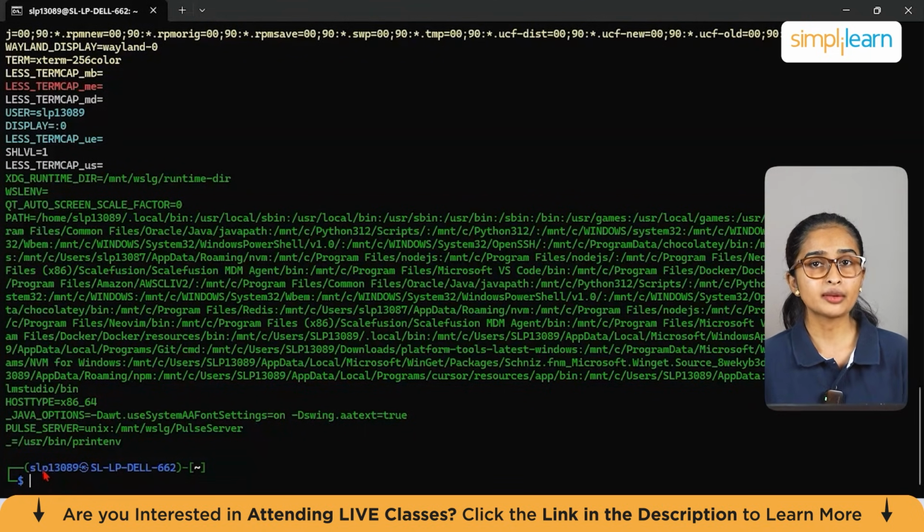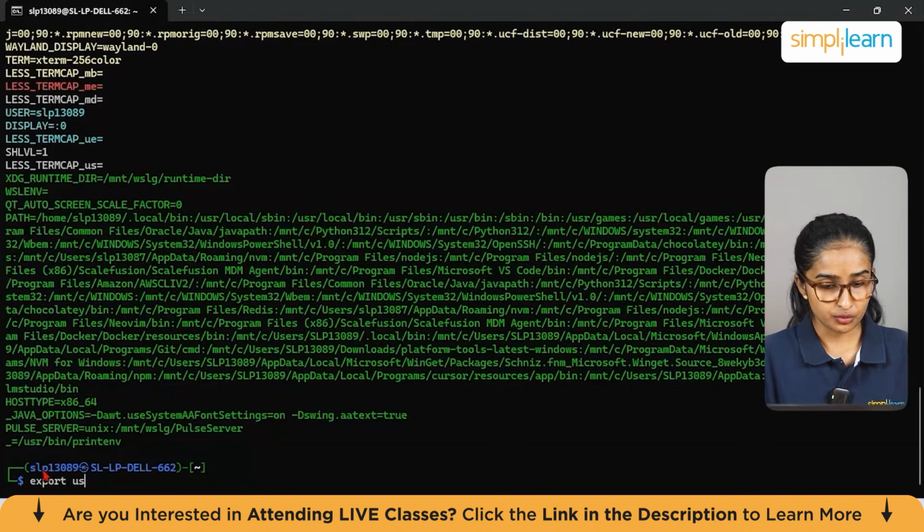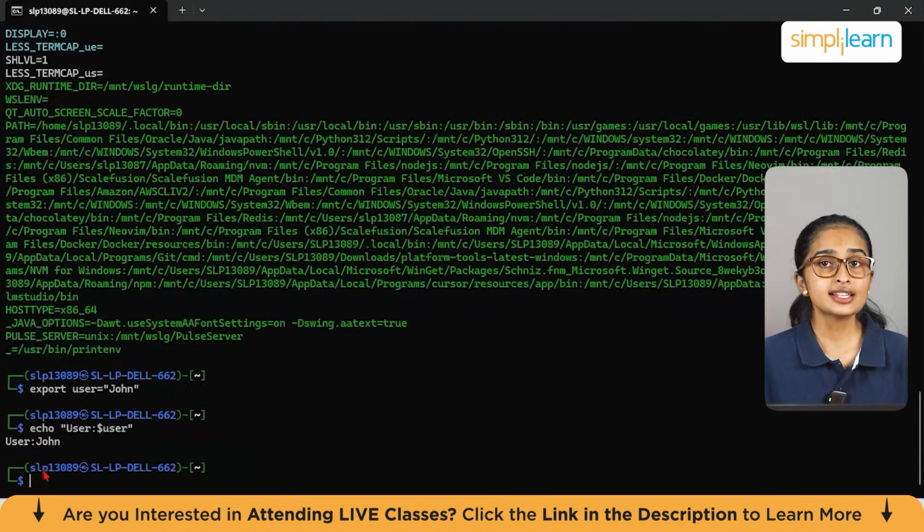So you can create environment variables temporarily for the duration of the session by using the export command. For example, export USER. So this sets the variable USER as an environment variable, making it easily accessible to other processes.